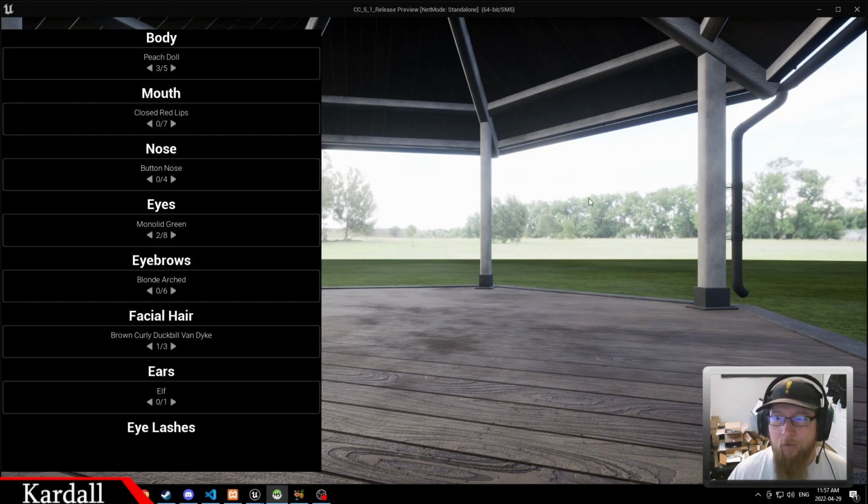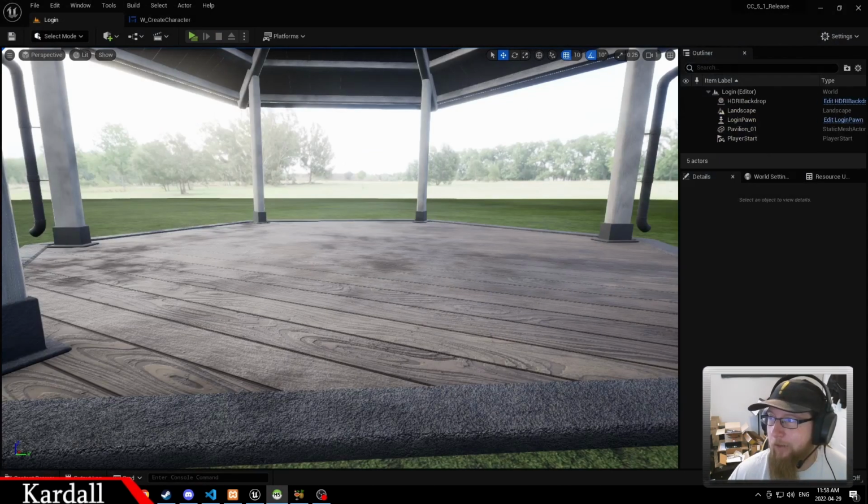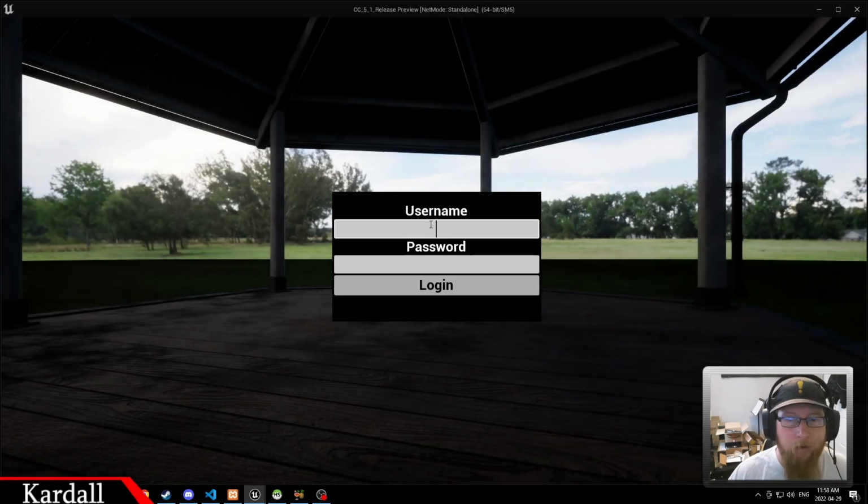Eventually, there's going to be a preview here. As you change these things, it'll update it, and probably a character name and save character, create character, etc. Then once you log in, I will exit out of this and I'll show you what happens. So this is what happens when you have a character.